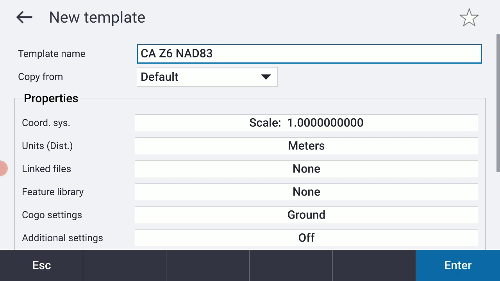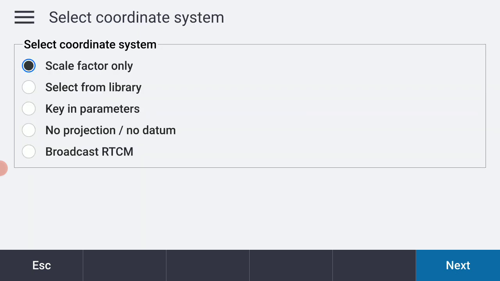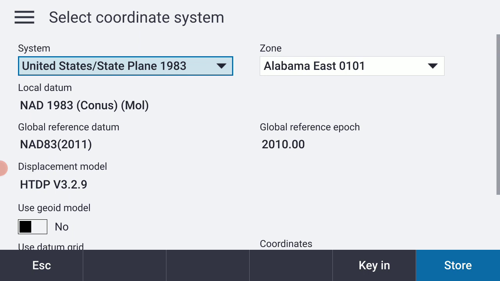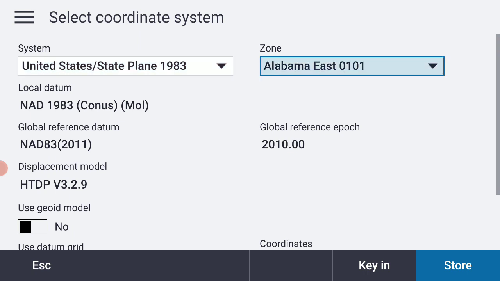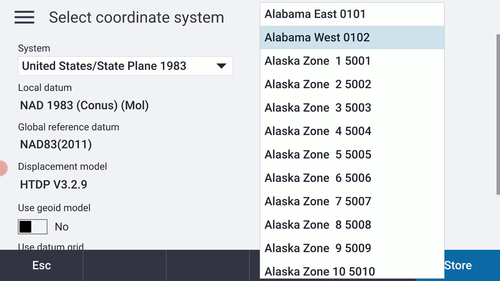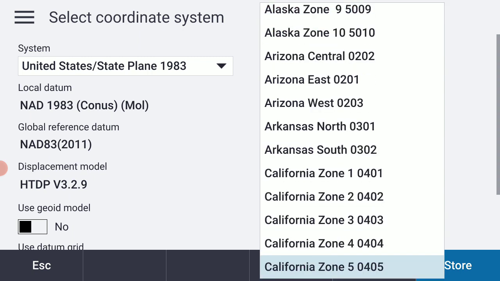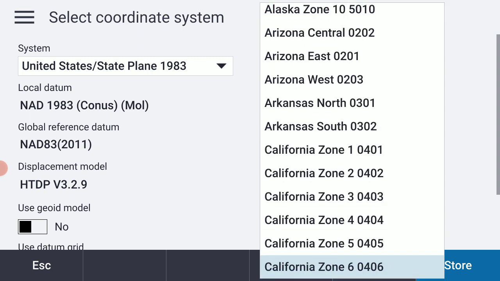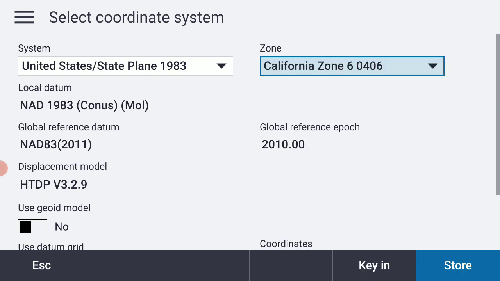So I've gone ahead and I've created that. What I'm going to do next is eyeball down to the line that says coordinate system. I'm going to tap right in the field that says scale 1.0. So just touch that with my thumb there. And where it says scale factor only, I'm going to change that to select from library. And so it's showing me the default United States state plane 83. I'm going to click the drop down, and in this case I'm going to slide down to where it says California Zone 6 0406. I'm just going to select that with my fingertip there.